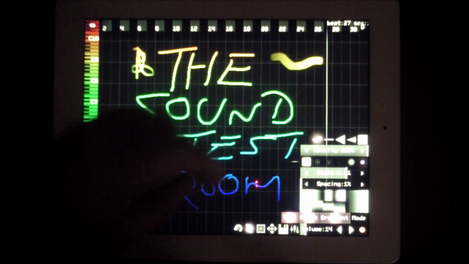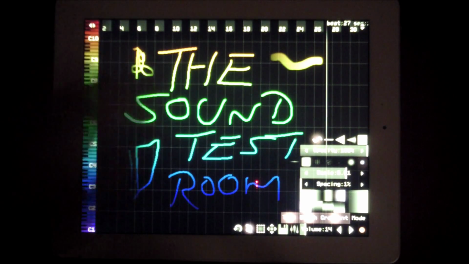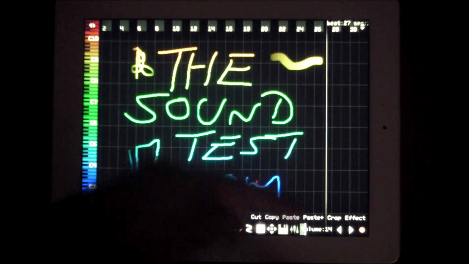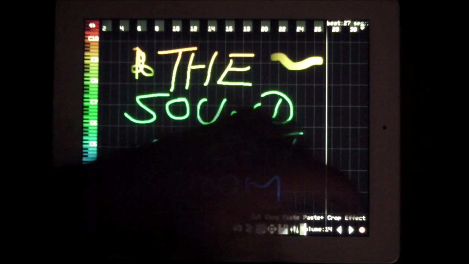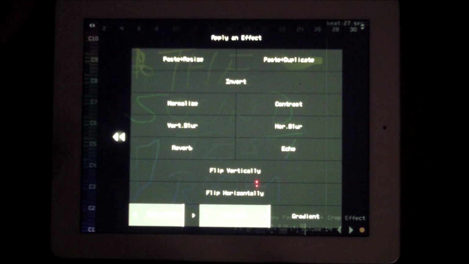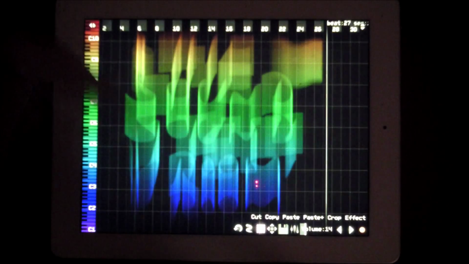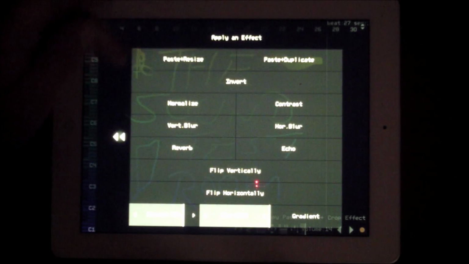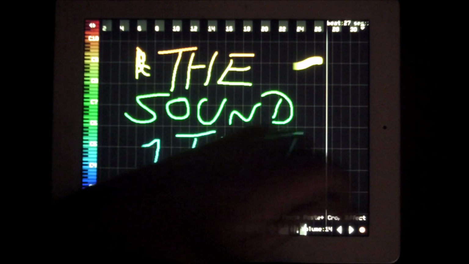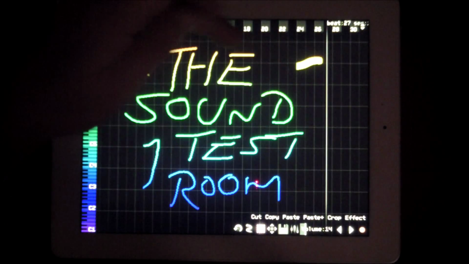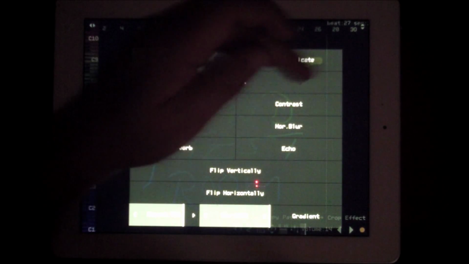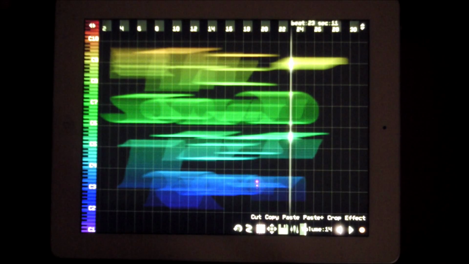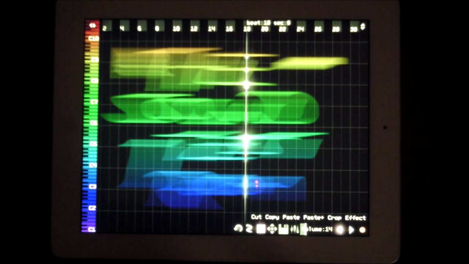Now I'm just going to show you something here. If we go to this little dotted square, we have cut, copy, paste, paste plus, crop, and effect. We can apply effects to the whole thing. So if we do vertical blur, that's what happens. We can undo that, and let's have a look at effect, contrast. That's contrasted there. Then horizontal blur, and you can hear how it changes the sound.